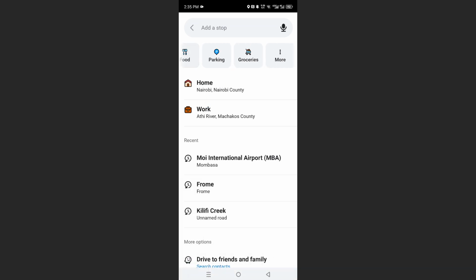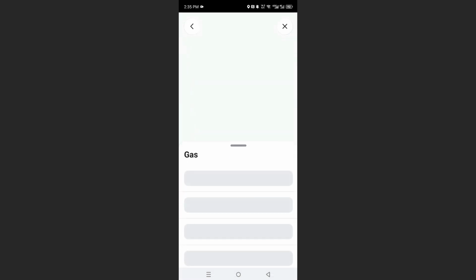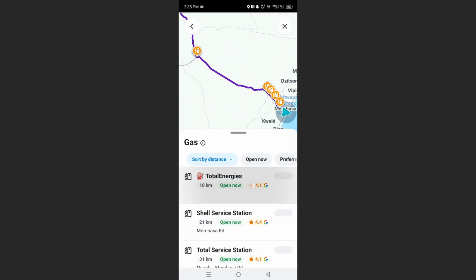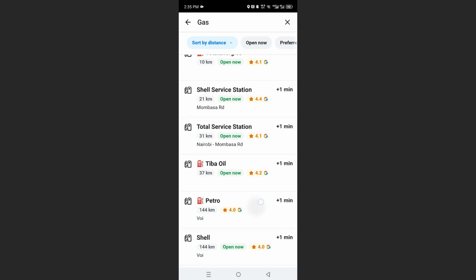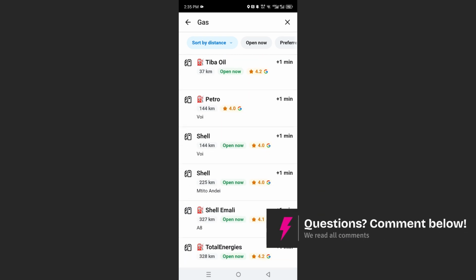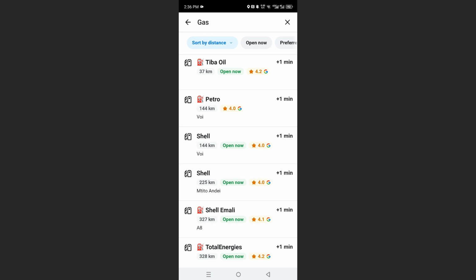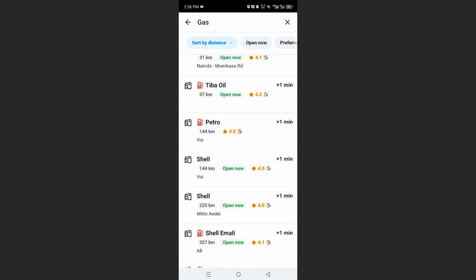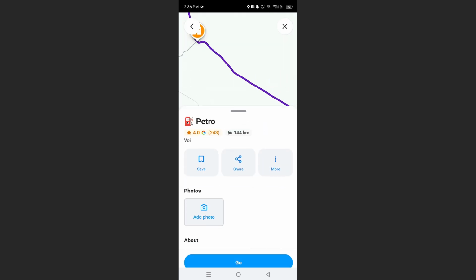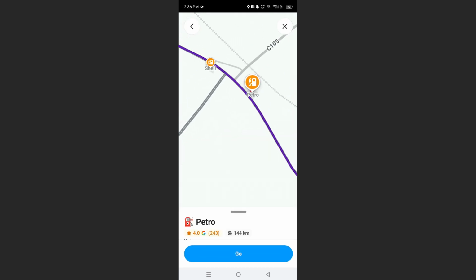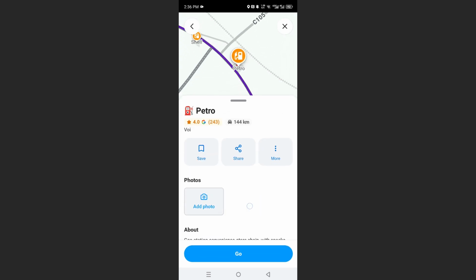Now you can add a stop for parking, groceries, food, gas, anything. Let's say you want gas, right? And here on that route, you can see different service stations, petrol stations, right? So you choose one. So for example, let's do at Voi, that is a good distance, or here at this location. You just select that, of course, and then it will be added as a stop, okay, to your route.